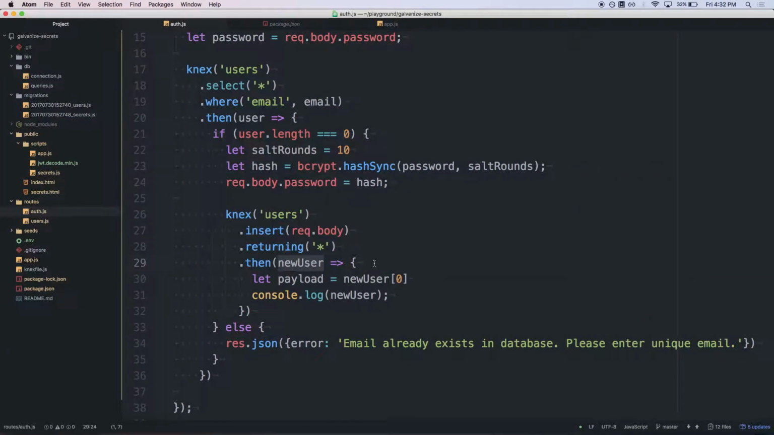Yes, exactly. And that's just how Knex works. Nothing fancy going on there. That's just what Knex sends data back as. Even if there's only one entry in the database that we're grabbing data from, it's still going to send it back as an array. And so let's go ahead and change this console log to log payload instead of just newUser.